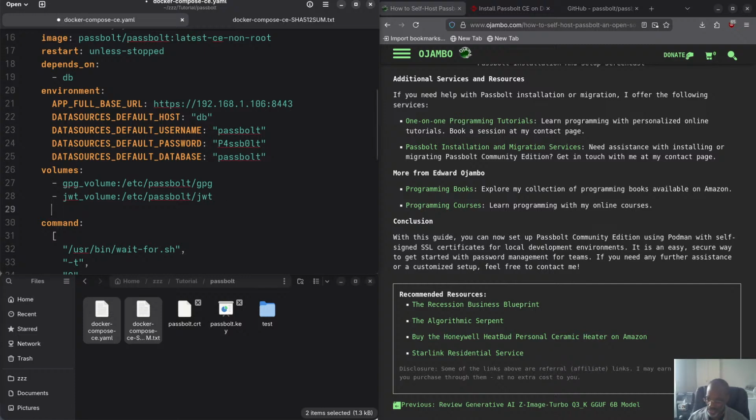I'm just going to paste it in case I make a mistake, because I don't want to come back here. And I'll explain it. So this means relative to where this file is. So it's going to grab this, the certificate, and then map it to inside the container, into /etc/passbolt/certificates/certificates, and then it's going to be read only. RO means read only. And then we also need the key as well.